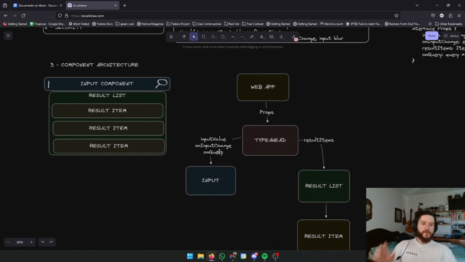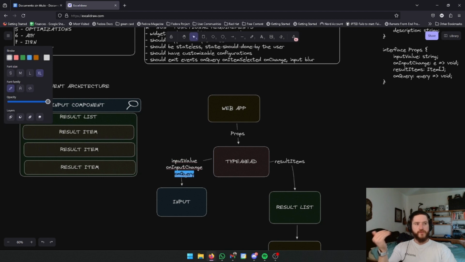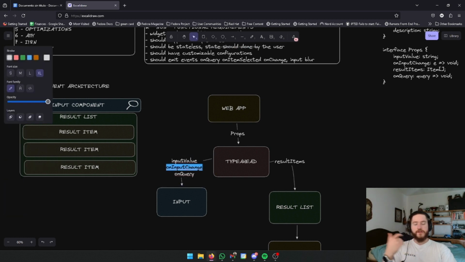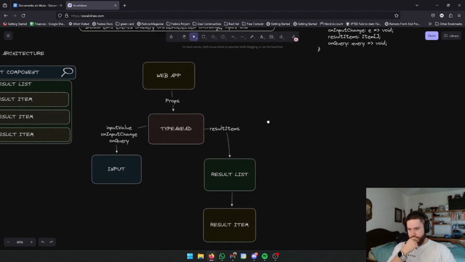So on input change will be executed every single time we type something in the input, and the on query will be called also when we type something, but that's gonna have a little bit more features like debouncing, and we can actually optimize this. So the on query will be used to maybe call an endpoint or something, and the on change will be just for the sake of getting the input value. Okay.